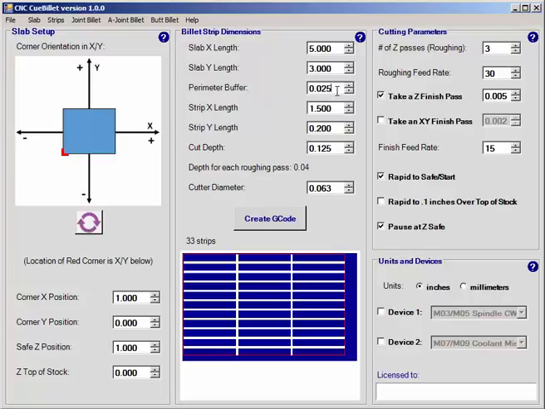The strip diagram is very useful for showing how many strips can be cut from the slab given the set of input parameters. As the slab and strip dimensions change, the diagram updates automatically.